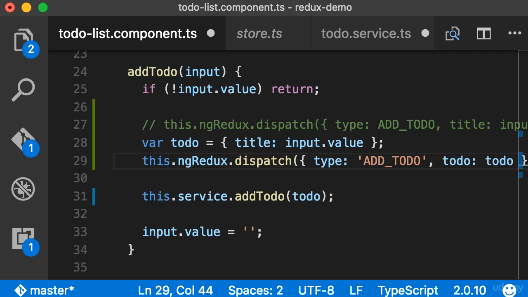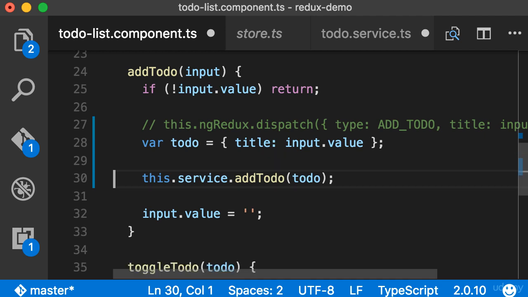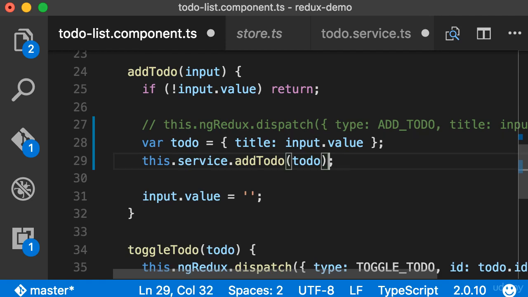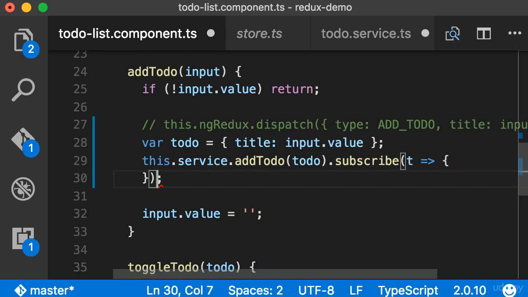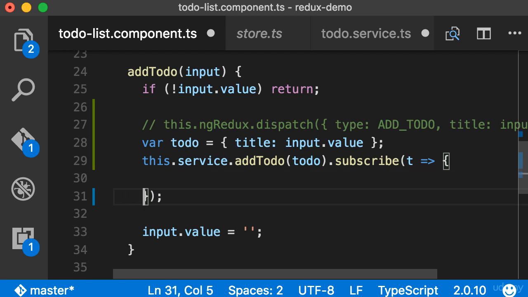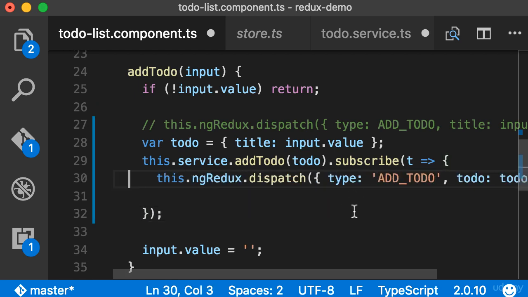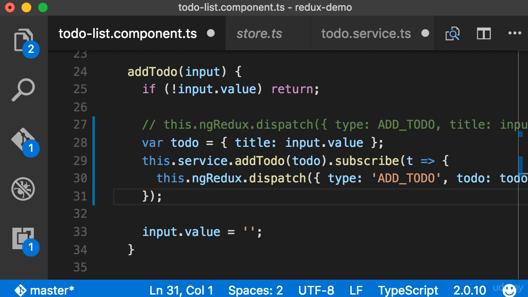The simple way is to use pessimistic update instead of optimistic update. So instead of updating the client state first, we call the server and subscribe to this observable. At this point, we have a to-do item object that has an ID that is generated on the server. And then we can dispatch an action that includes both the title of the to-do item as well as its ID. So this is pessimistic update.